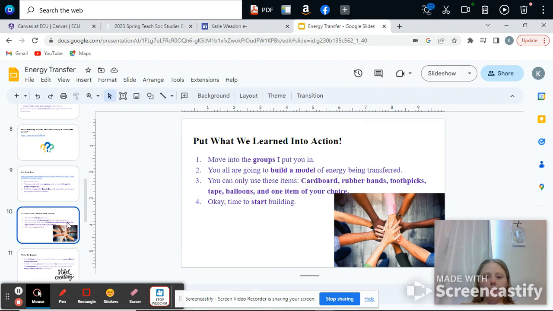Then we're going to put what we learned into action. The students will move into groups and they're going to build their own model of energy being transferred. When they're building their model, they can only use the materials I provided for them, which is cardboard, rubber bands, toothpicks, tape, balloons, and one item of their choice.